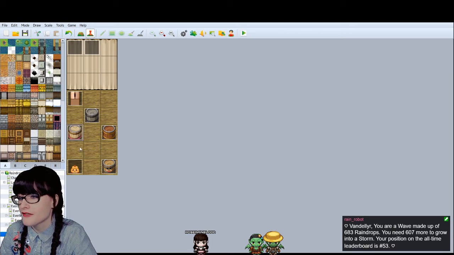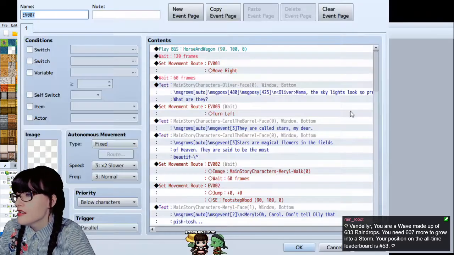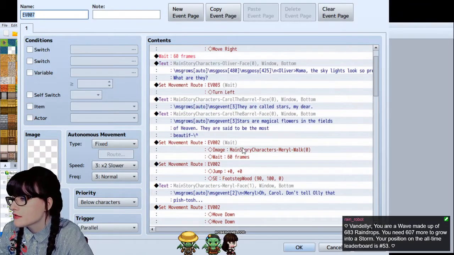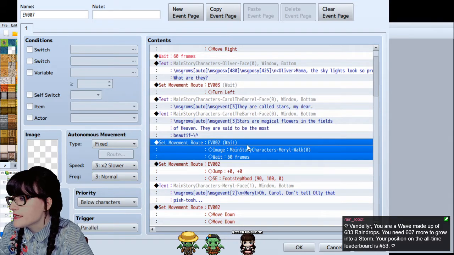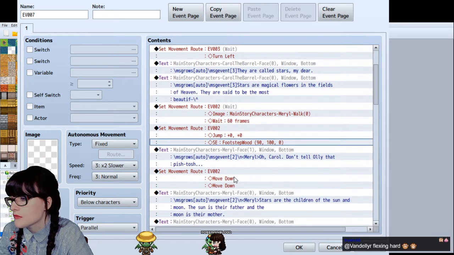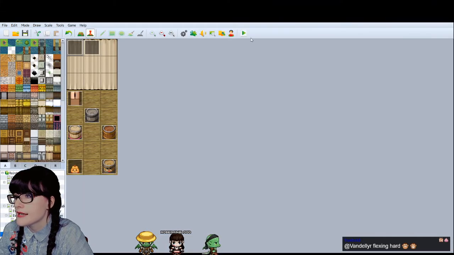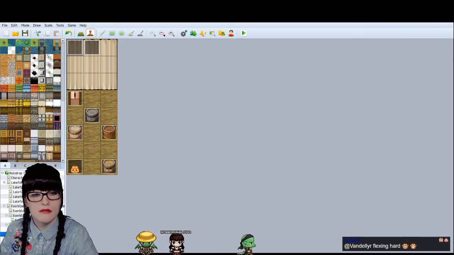Okay, so Meryl's going to face that way so she doesn't show the bra. And then at this point she will change to the asset. Yes, that's correct, and she'll jump and move down. I think that'll work fine. We will look at a test play now and see how it looks.